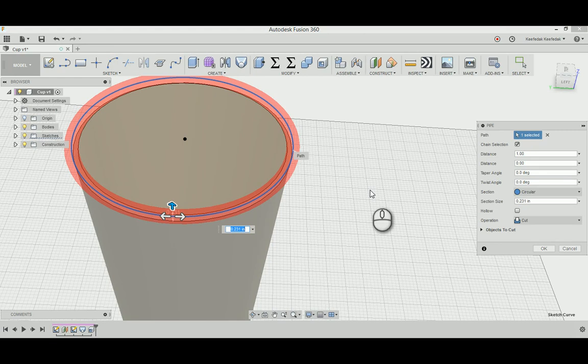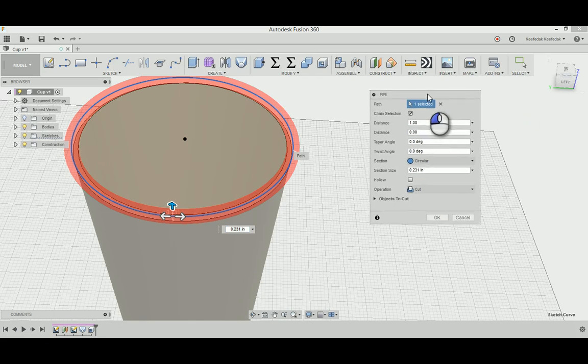I wish the default was that it just assumed that you wanted to create a new body. But you're going to see here, let's just look at this dialog box because this one has a lot more options. The first thing, just to make it do what we want it to do, at the very bottom, the operation right here, instead of cut, let's just make it join.